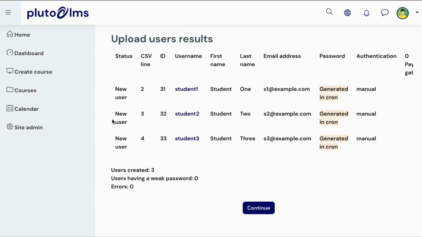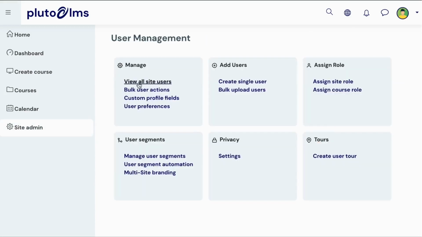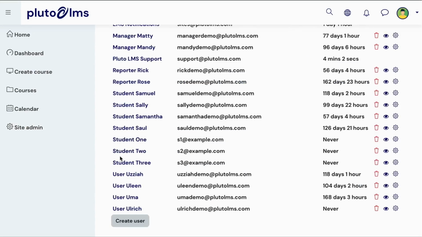The results of your bulk upload will then be displayed, and you will be able to see how many users were successfully created and whether there were any password or upload errors. When you then click on Continue, you will find the new users added to your LMS.